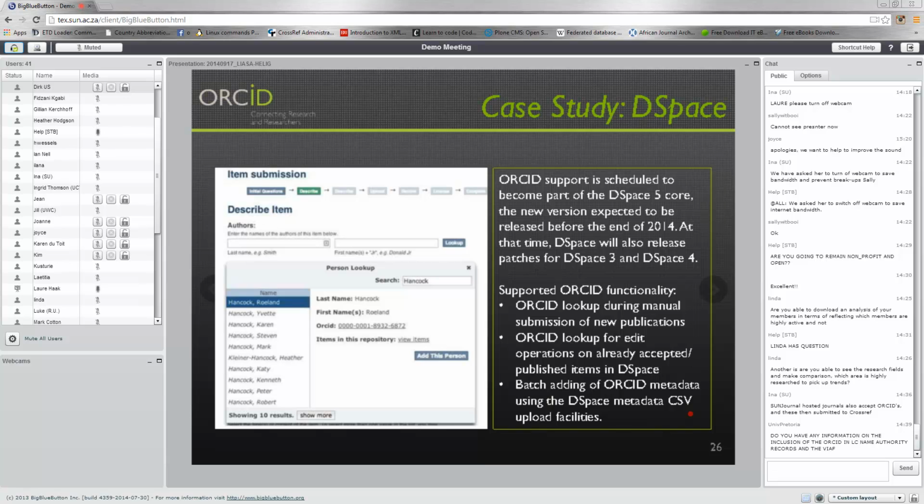And then moving from repositories into, well, here's a use case for DSpace. Their ORCID support is scheduled to come out actually before the end of 2014. Let's see, inclusion of ORCID in LC name, Library of Congress name authority records. You're asking there about the information on the ORCID and the library name authority records.